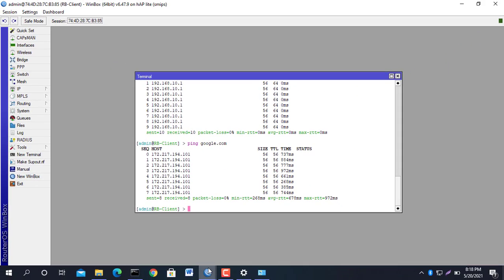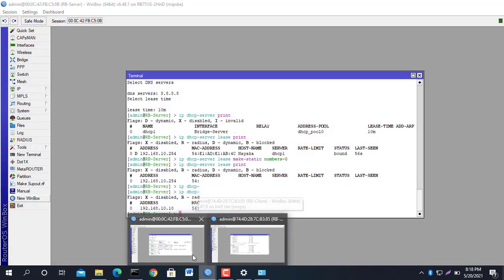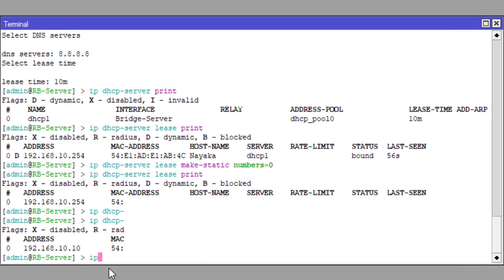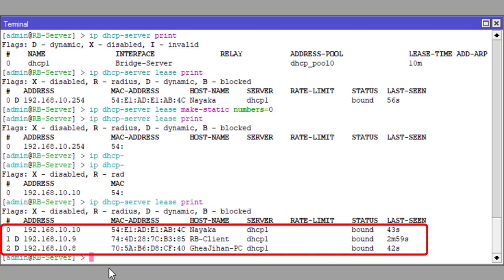Next, we'll move to the router server again, and then check the DHCP server lease list. And as you can see, there are three clients connected to the server. The first is Nayaka, which is the first laptop client, the second is the router client, RB2, and the third is the second laptop client, JMPC.